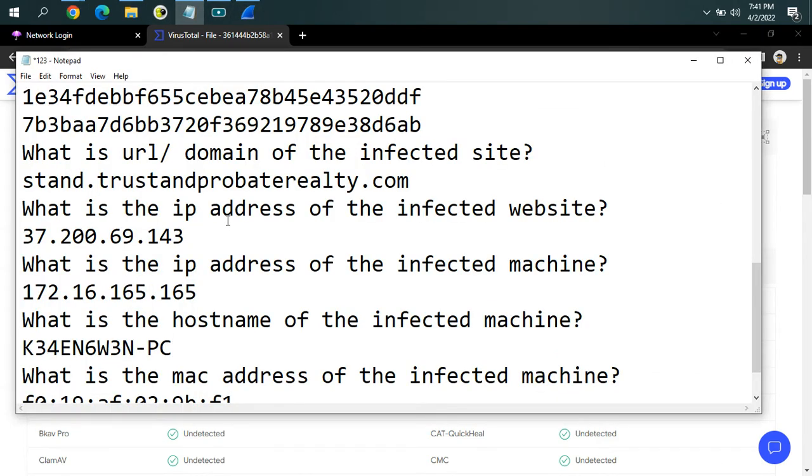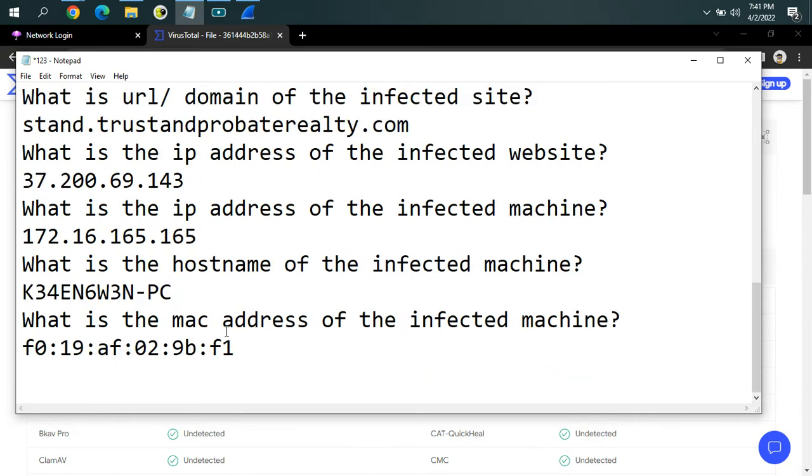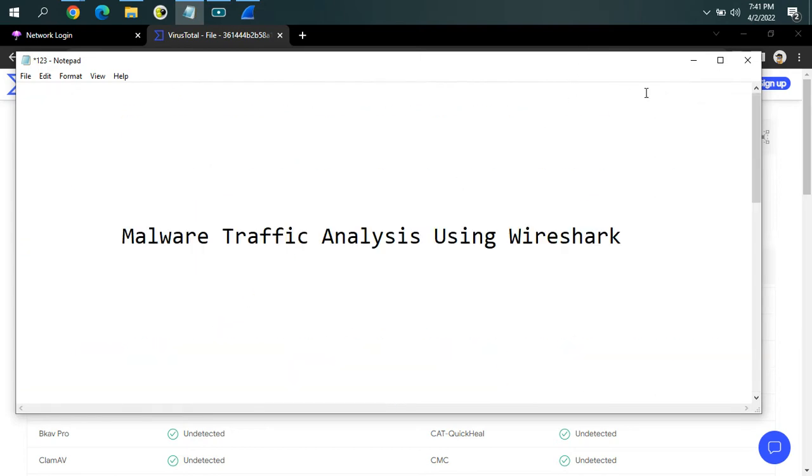And we got the IP address of the infected website, meaning the website's IP address, that is the destination. And the IP address of the infected machine, that is your source, your machine's system. And the host name of the infected machine. See here, this is the infected machine. Similarly, what is the MAC address of the infected machine? See, this is the MAC address of the infected machine.